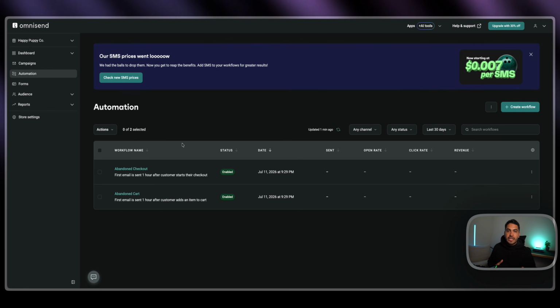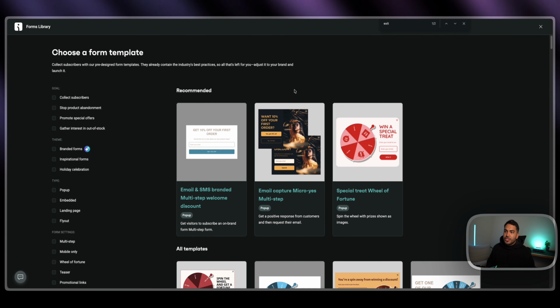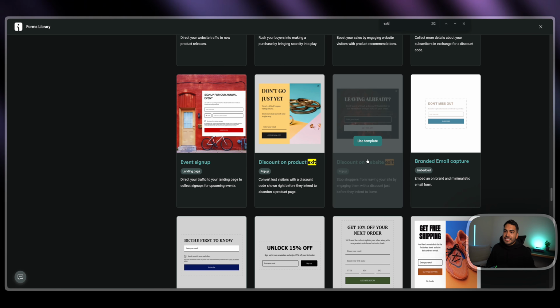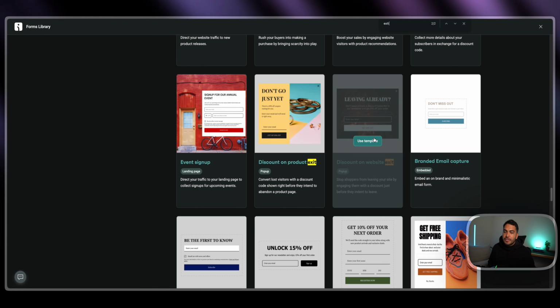I can almost guarantee there's like nobody talking about this. So let me go ahead and show you how to set this up in Omnisend. So you're gonna go to forms, and once you get to this page, I generally will just search exit, because what we're looking for is a discount on website exit. So a pop-up will appear and say, hey, wait, before you go, get 10% off or get 15% off. So let me show you guys how it works.